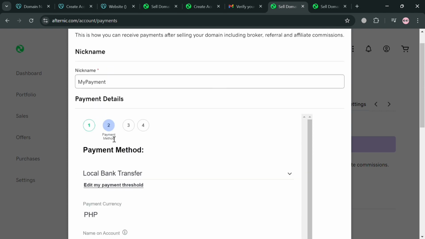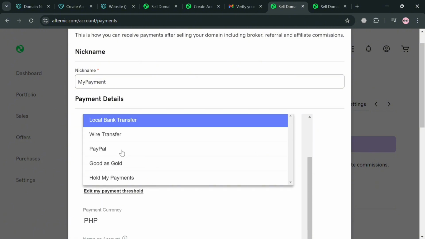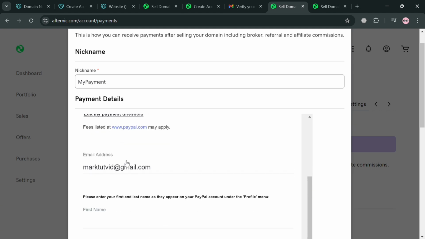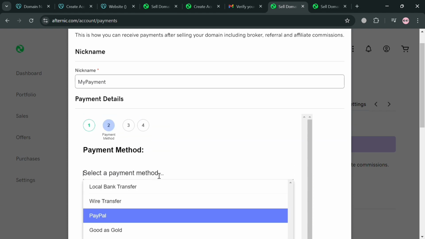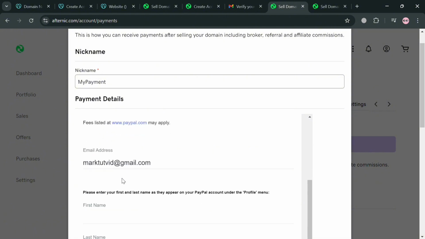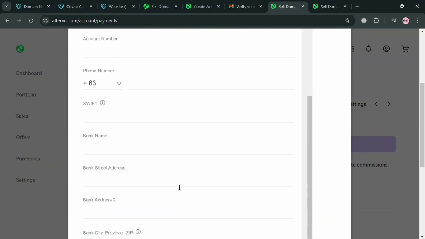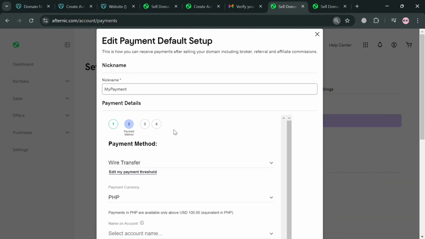it will show us that we are being directed to the payment method, where we can simply choose either local bank transfer, wire transfer, PayPal, and many more. By choosing PayPal as a payment method, all we need to do is simply enter our PayPal email address. But you could also choose wire transfer. By filling out all of the required information, you'll be able to use wire transfer as a payment method, by entering your account number, phone number, SWIFT, bank name, bank street address, and many more.